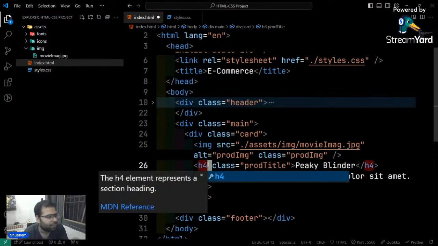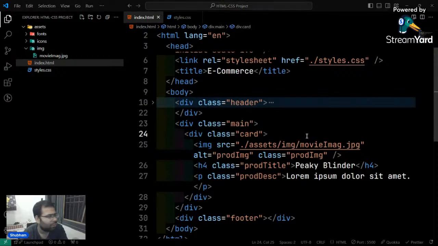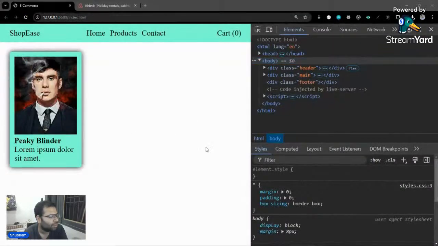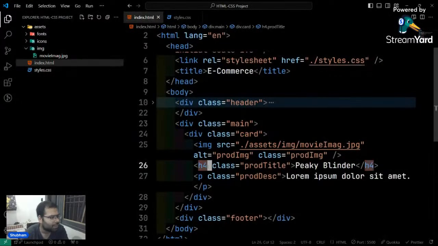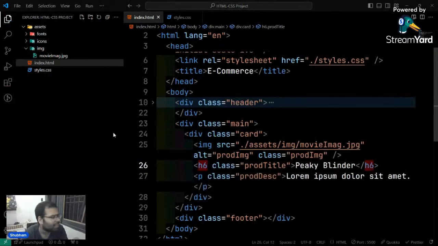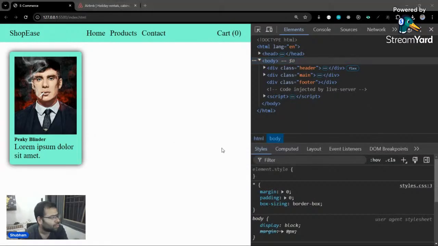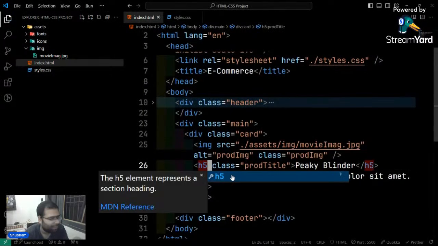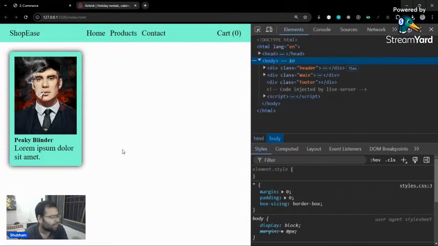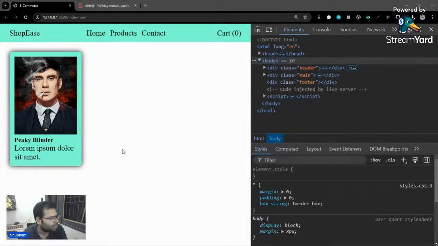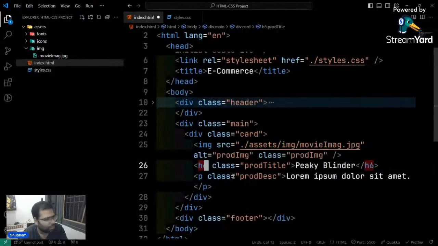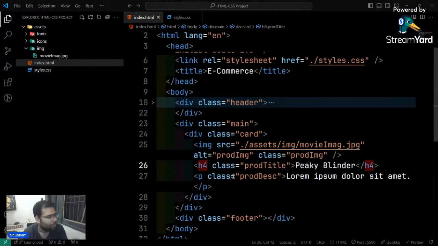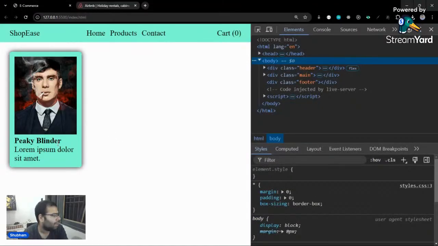I'm going to take H4. So let's see what we have with H4. Now it's good. Let me take H6 directly. No, it's too small. H5, fine. It's good. Okay, so let's stick to H4. So here you can see this. You can give the stylings, colors, whatever you would like to have.